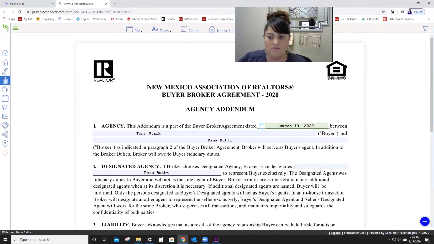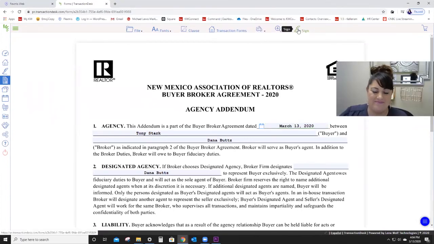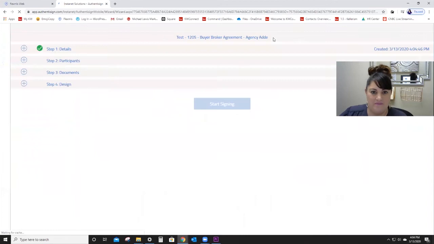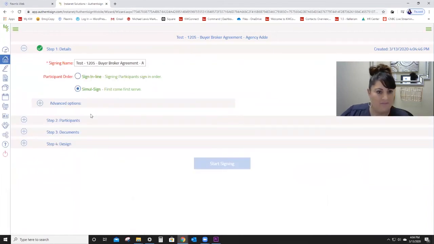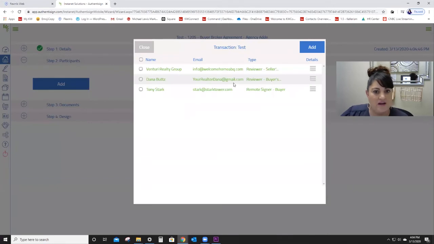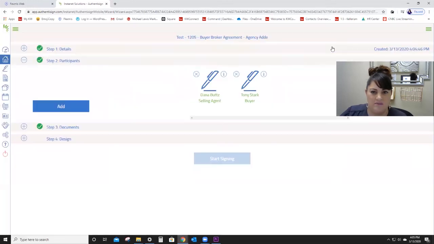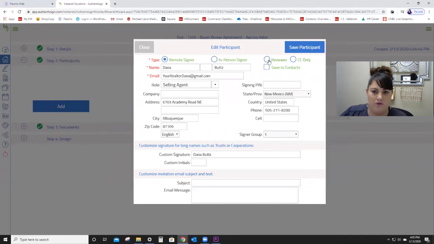Now we're going to go to sign. And participants, I'm going to click myself. This is the buyer broker agreement, so I'm pretty sure I have to sign. And then Tony. Add. Please check that everyone's in the right role. Oh, did I pick the wrong form? I don't know. Tony Stark. I'm not the listing agent. I thought I was picking something that's buying. Okay, I'm just going to add me as a reviewer right now.